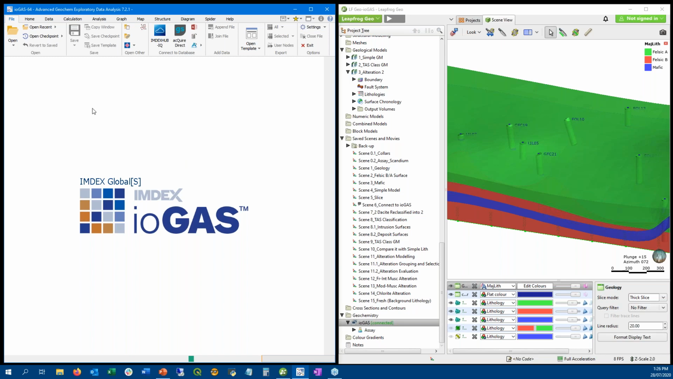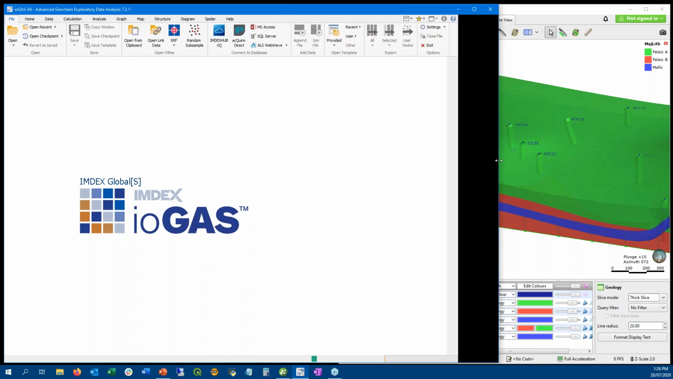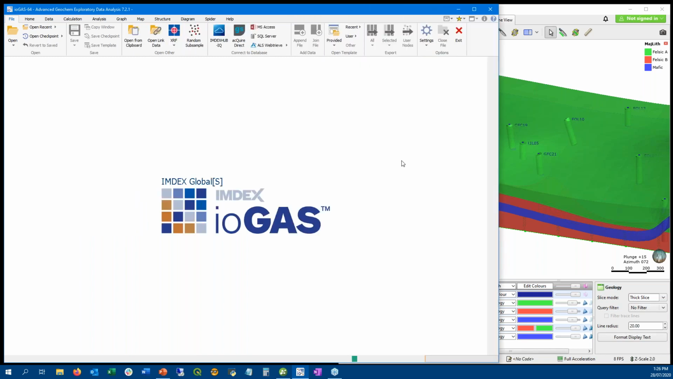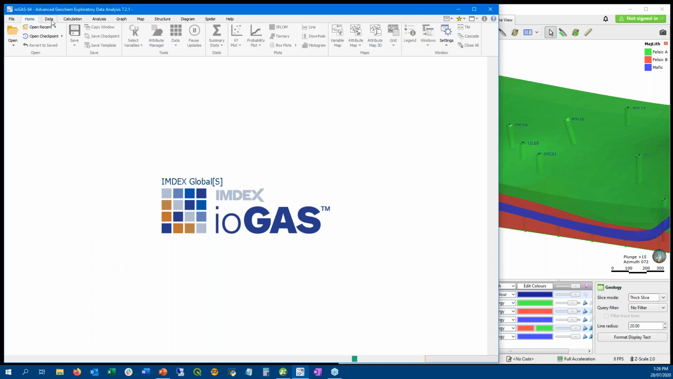So just leave it as empty as when you first start the program. The link is already active within both programs at this stage. Before we go forward, I'm just going to show you a few things about the interface. What we have at the top is a collection of ribbon tabs.